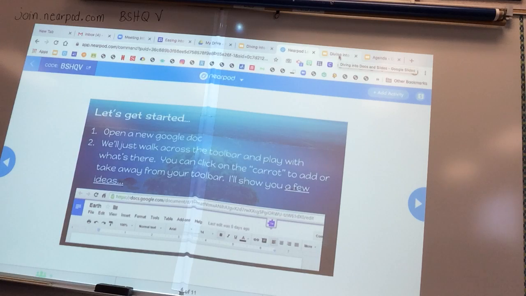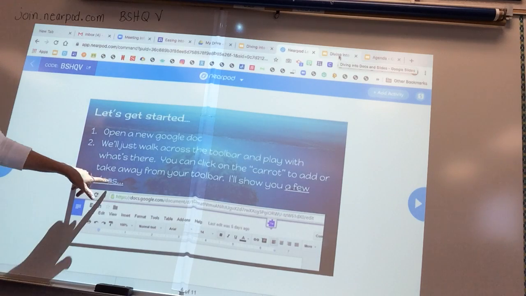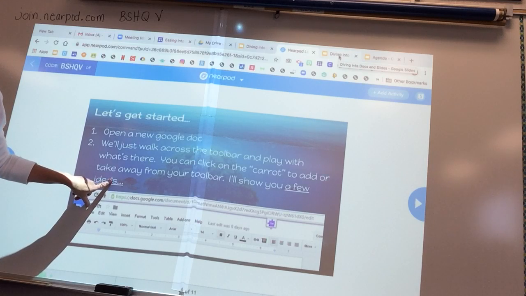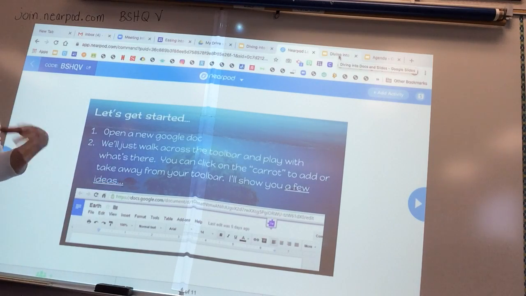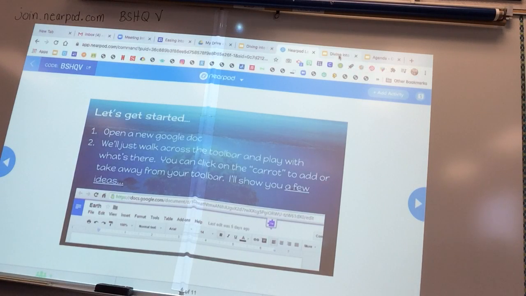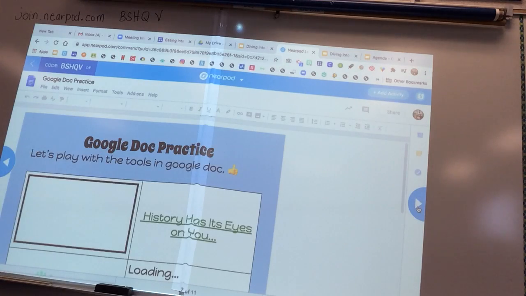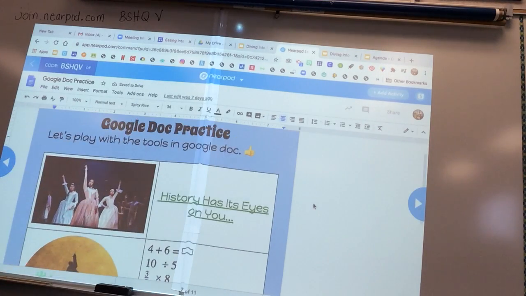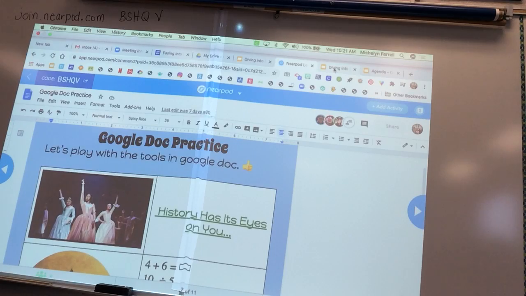What I did find out is that if I'm in Nearpod, these are embedded links and I can't go to them. Now, I can create a slide that will take me there, which I think I did. So I would have to learn how to use things a little bit differently. Yeah, this is the slide.